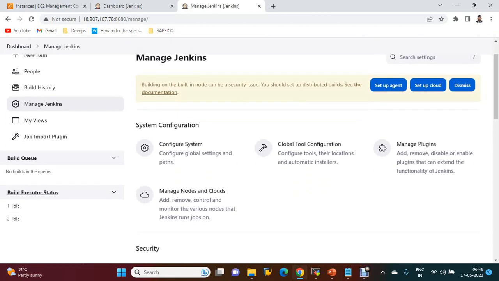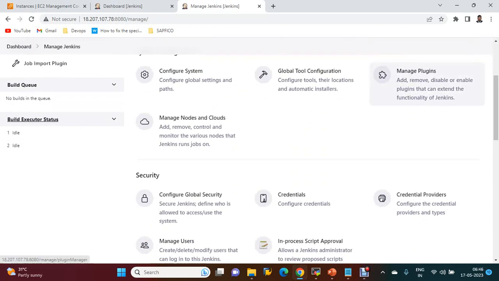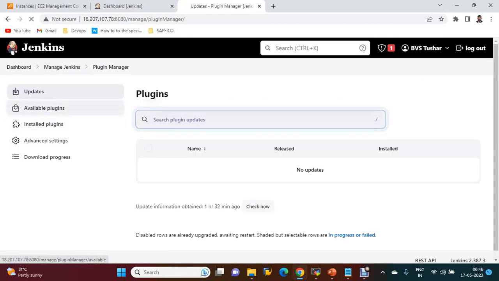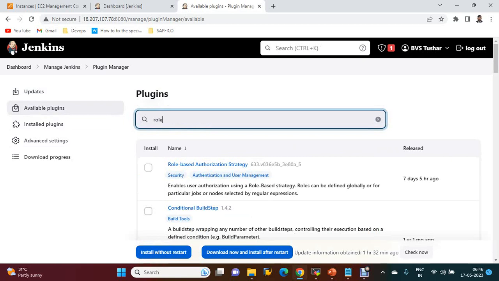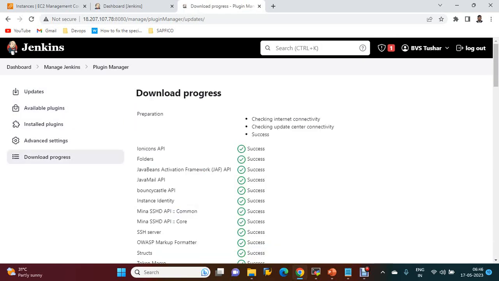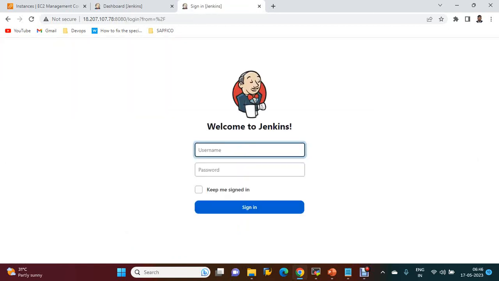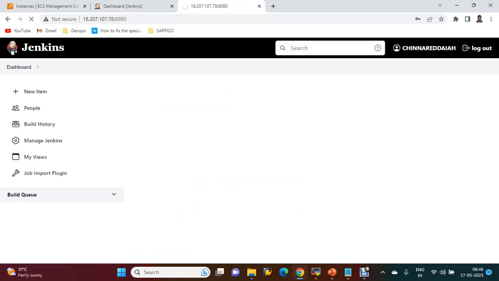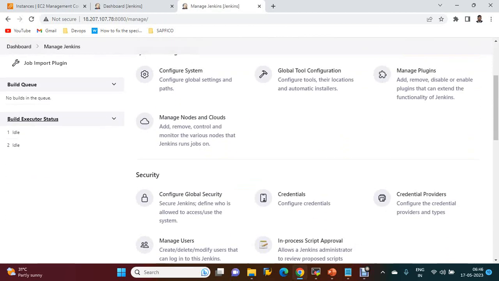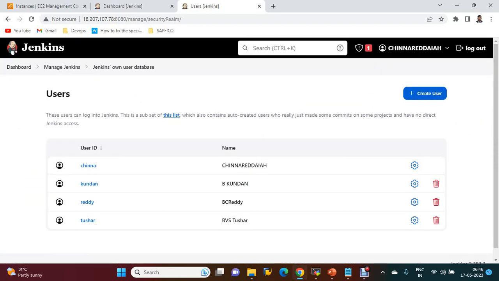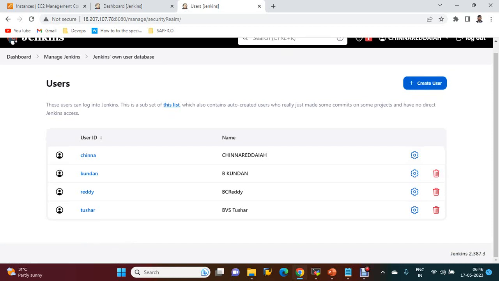Go to Manage Jenkins, then Manage Plugins, and search for Role-based Authorization Strategy. Install without restart. Now you should be able to log in as the admin user, admin 123. If you go to Manage Jenkins, the plugin is installed. If you check Manage Users, currently there is only admin. These newly created users we can delete.